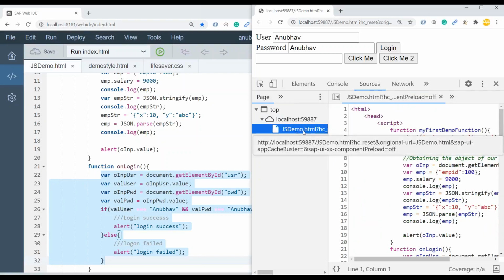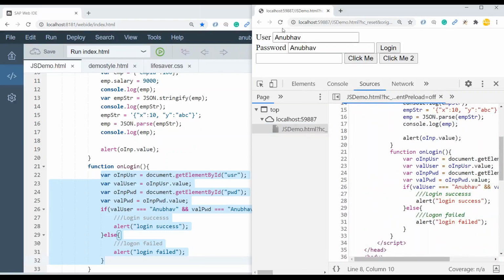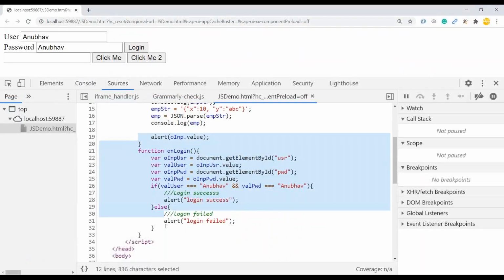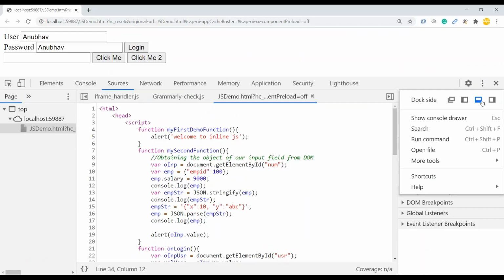So select my file, and you can see this is the complete code we have. I can maximize this one, and you can see this is the complete code you have. Sometimes your console is on the left dock, so you can always choose which direction you want to dock your console: left side, bottom, right. I usually keep it at the bottom, which is pretty easy for me to check the code and the app side by side. Okay, you can dock it.